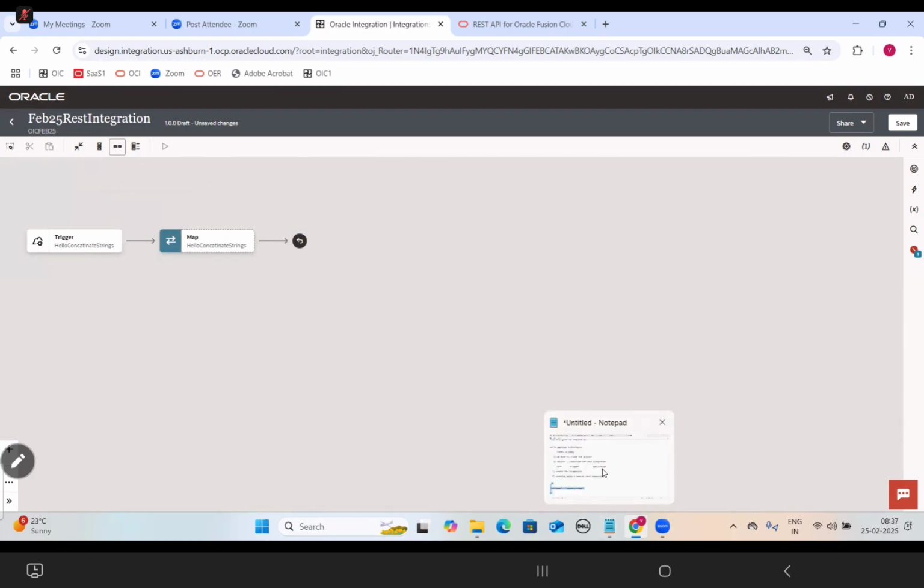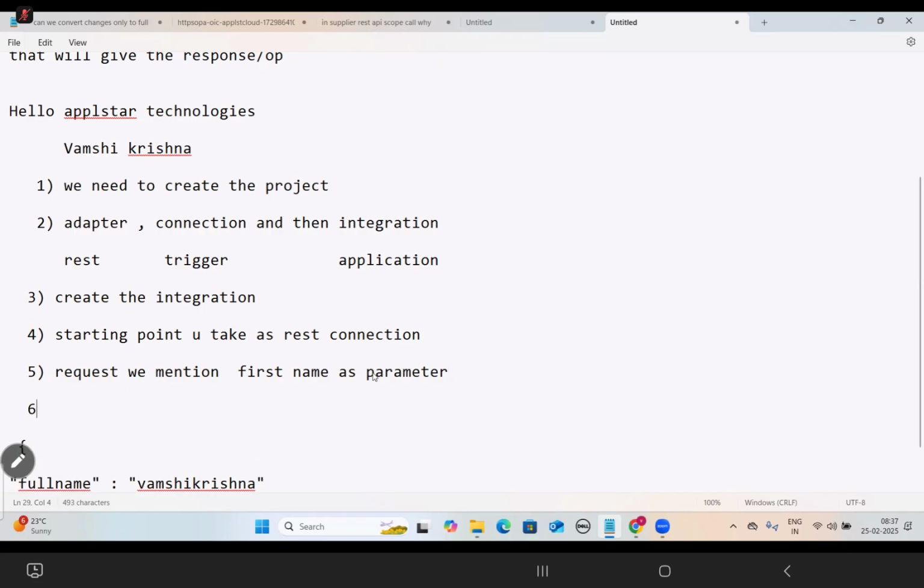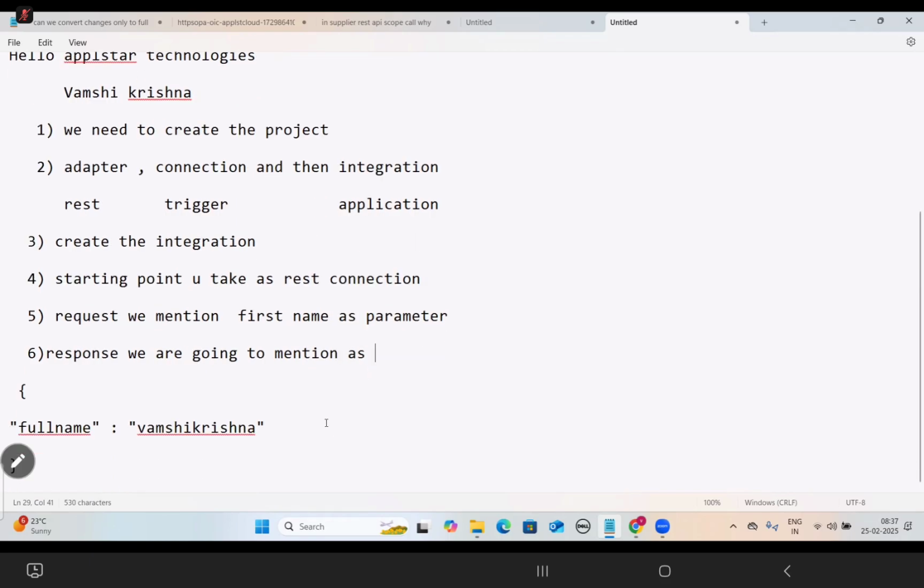In the response, what did we pass? In the request, what have we passed? For the request, we mention first name as the parameter. Then for the response, we are going to mention a sample response, as below.